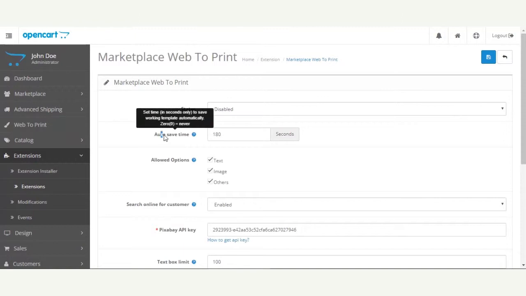After that, we have the Autosave Time, and this has to be entered in seconds. And this is the time by which the template will be automatically saved if the customer or the admin have not clicked on the save button. So if a customer, for example, or the admin is working on a template, and if they are not saving the template, then after the time that you set here, that template would be auto saved. So this is the work of this auto save time option.